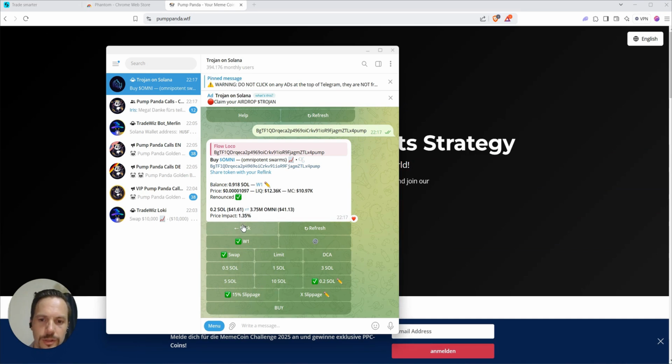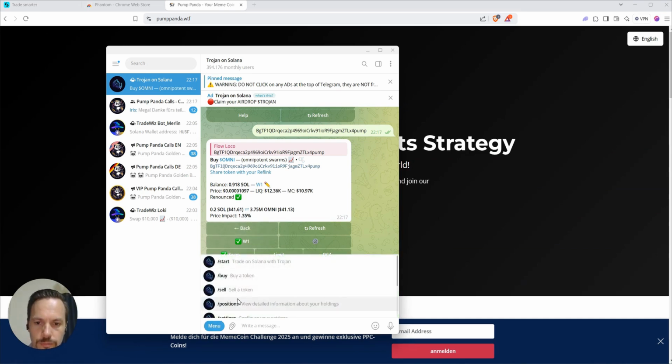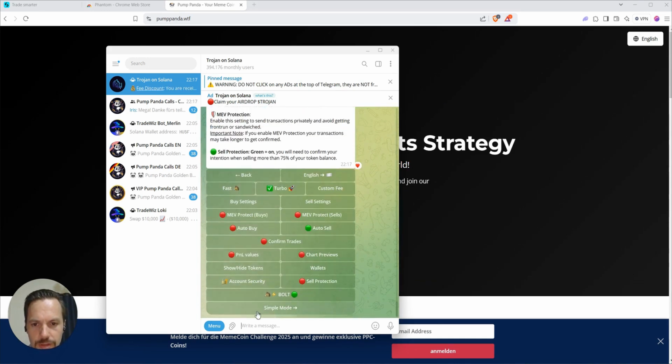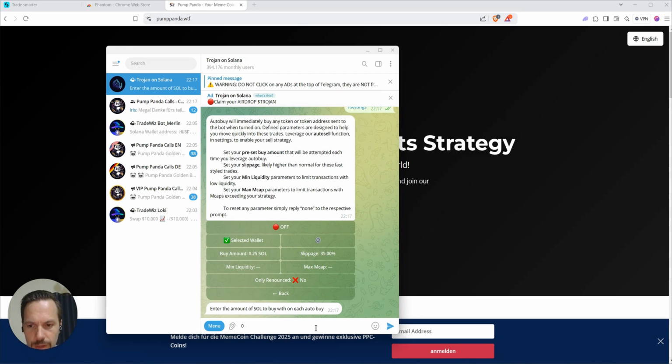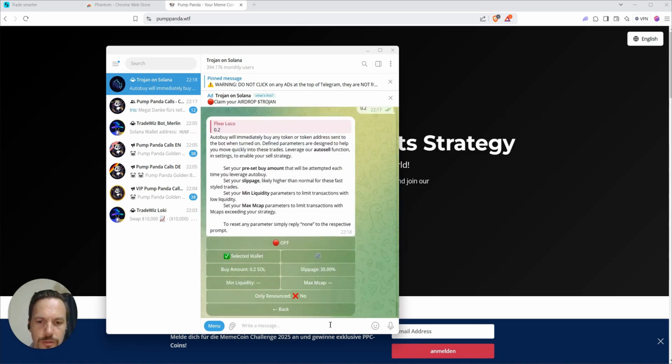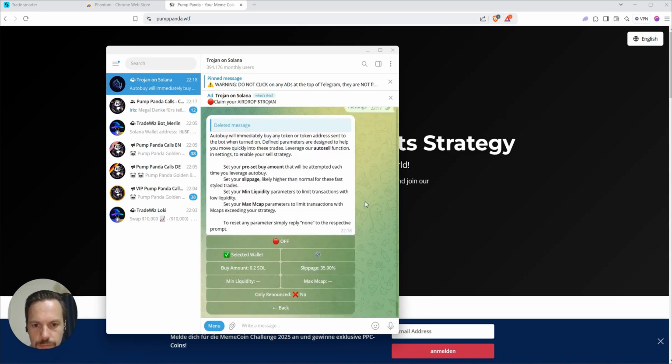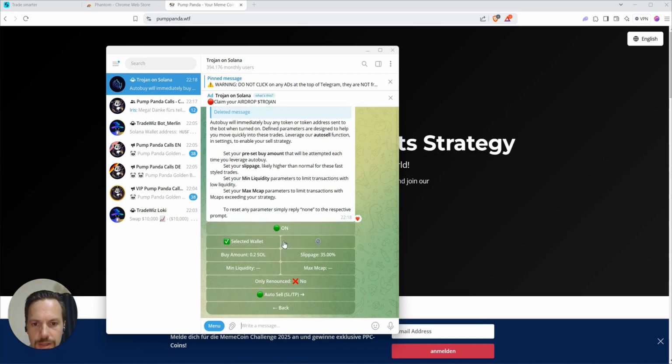That's how I do it for myself in my bot. I set up an automatic purchase there. That means we could do this here with auto buy. And then you could also set the auto buy amount here. Let's do it the same way. Amount, just 0.2. So, and then we click here.